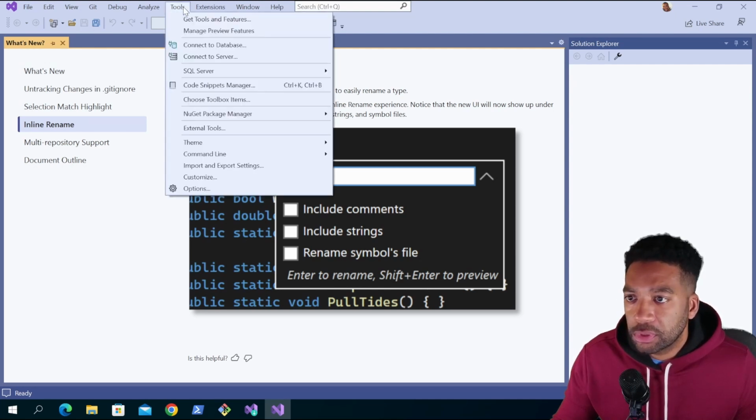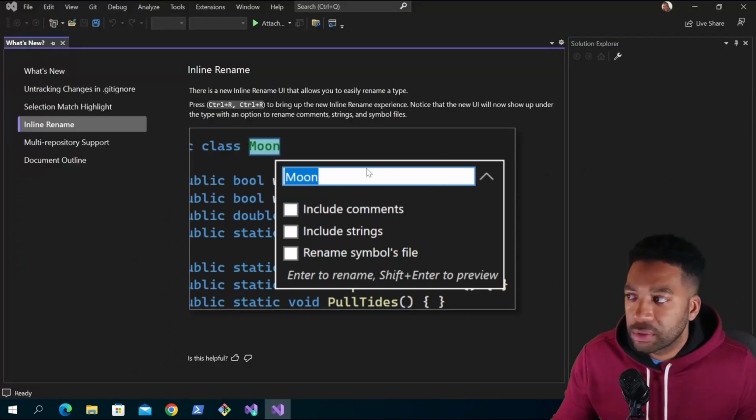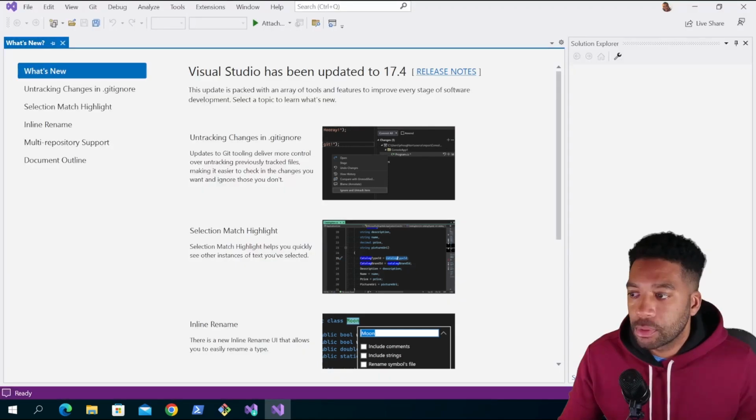So what you could do, you could go to Tools, Theme, and right now mine is set to blue. My two favorite, I go blue or dark, and I'll show you dark here. So that makes everything darker. And all right, so that is how you install Visual Studio 2022 on Microsoft Windows.